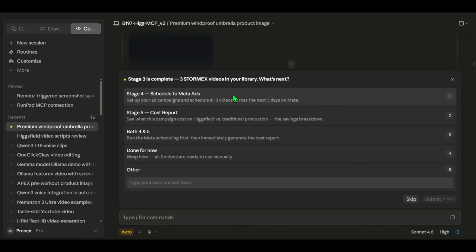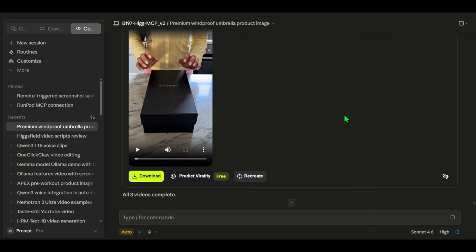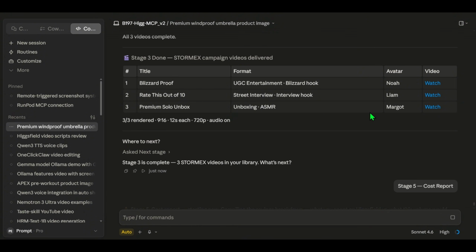So the stage 3 is complete. Now it's asking me if I want to schedule to Meta ads. Now I'm not connected as of now to Meta MCP. I can go to stage 5 directly and compare the cost. This would be a great thing to show to you, because the cost that we had to make this video, you can compare it with traditional video making that would cost thousands of dollars.